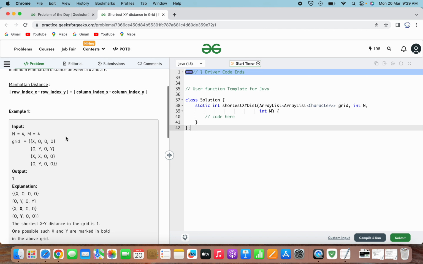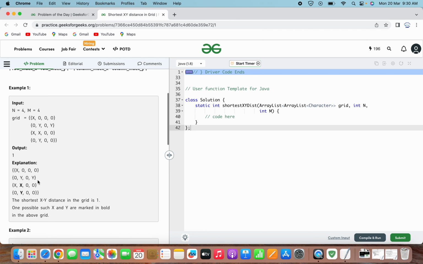So here in example 1, n is equal to 4, m is also 4, and this is the given grid, which consists of characters like O, X and Y. Here the output is 1. In the explanation it is given that the characters in bold show that these two are at the minimum distance. The shortest distance between X and Y in the grid is 1. One possible such X and Y are marked in bold in the above grid. So this one, these two.